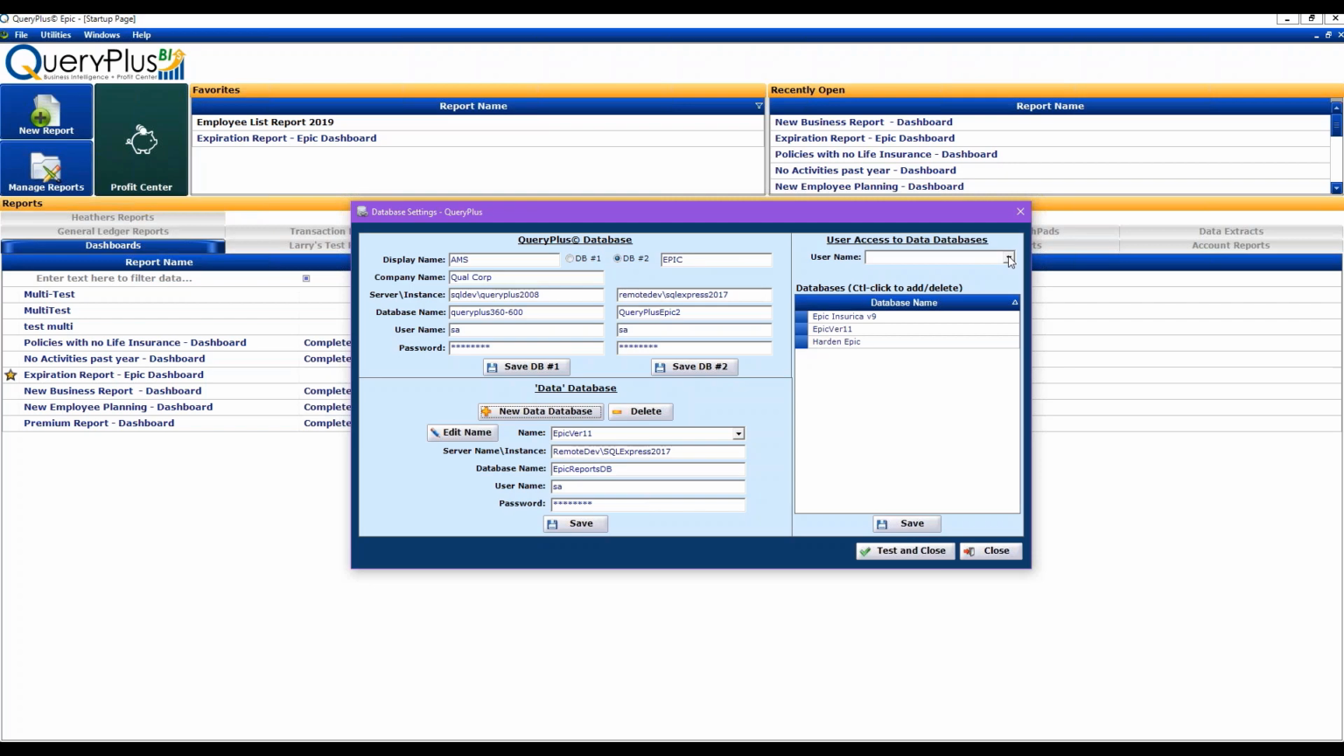Over on the right-hand side, you can select which databases particular users have access to. If you want the admin to have access to all databases that you have attached, you can do so by selecting the name from the drop-down and clicking on the multiple databases right there. If you want particular users to only have access to one or a handful of databases, you can absolutely do that as well. Did that answer your question? Yeah, sure. So this right-hand side is a security access for QueryPlus, right? Correct. Okay, got it.